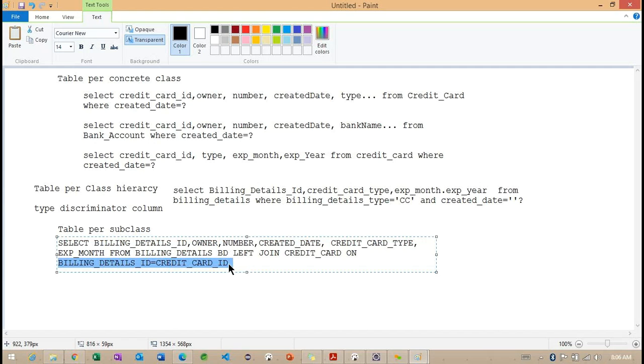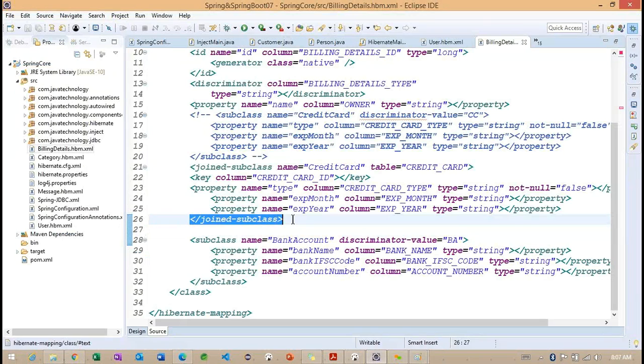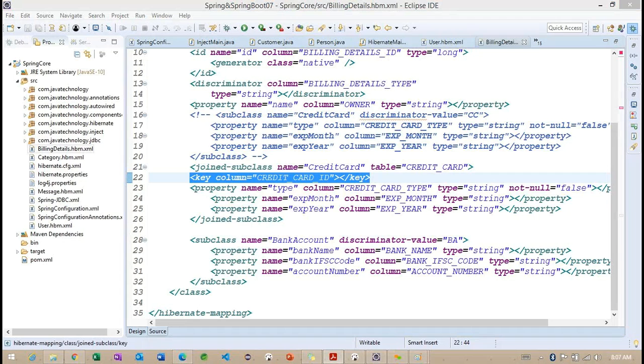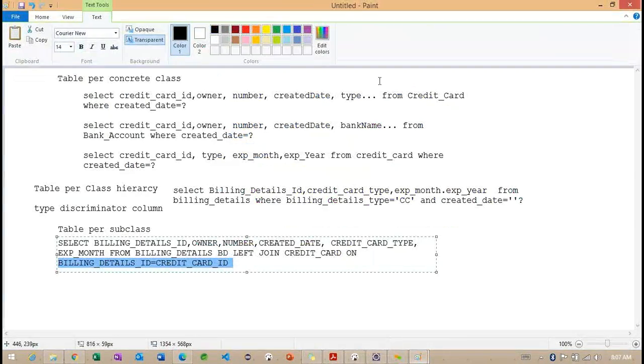Billing details ID is going to match with the credit card ID. So how is it going to match? Because of this particular joined subclass. Getting the point. So this joined subclass is going to play a very important role, and this particular key is going to play an important role. As I explained, this key is going to work with primary key and foreign key references here. So this is the way we can work with the three sections here, and we'll have a simple example on these three.